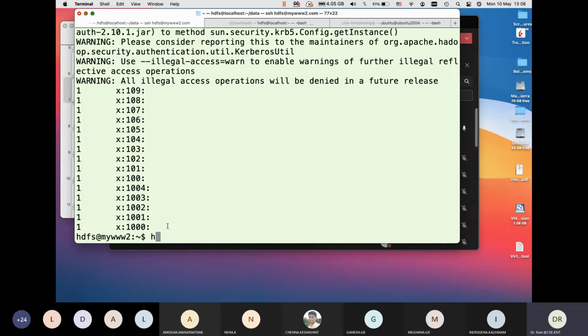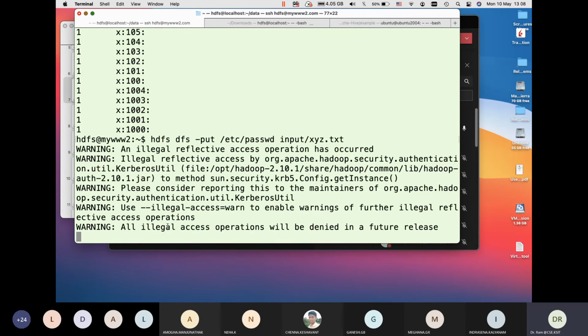If I were to copy the same data, DFS put, now my input directory contains 2 files. So if I run the same program, you would see the number coming 2 times. So you plan it out, look for yourself what is to be done, and respectively get the answers.